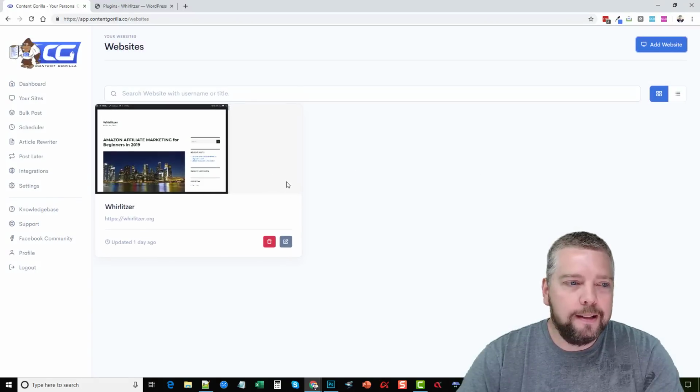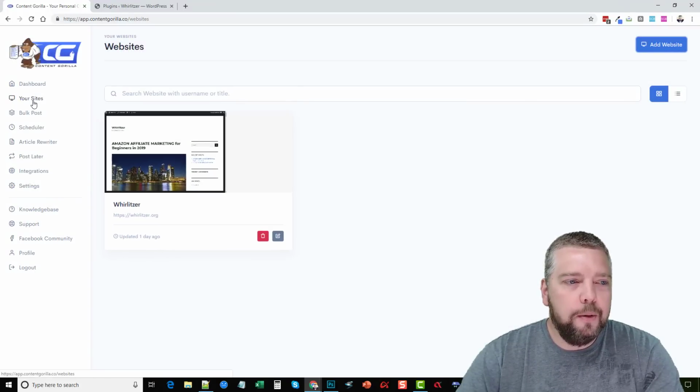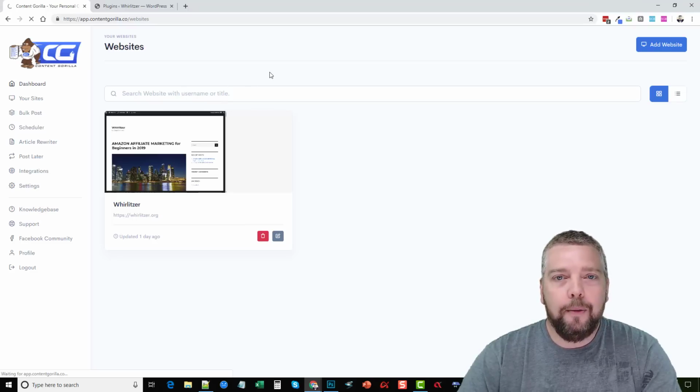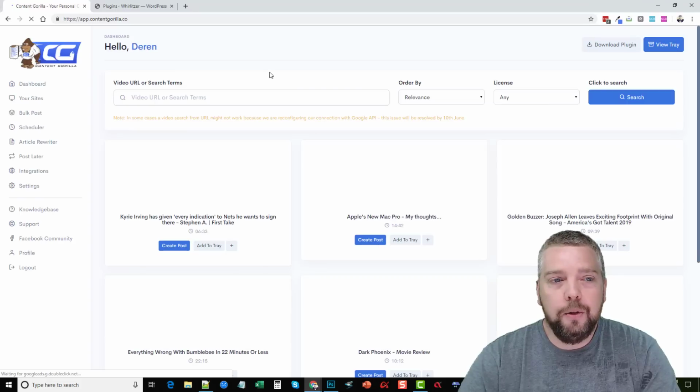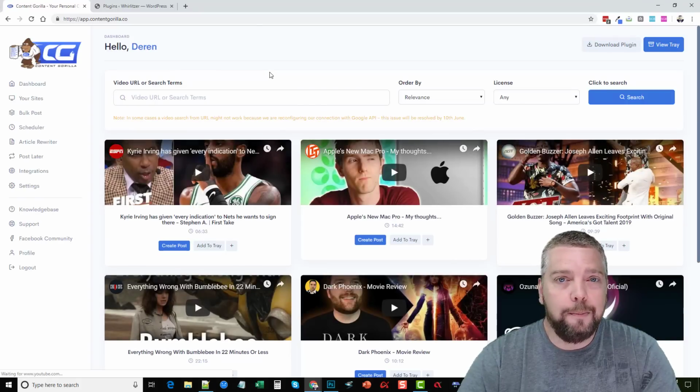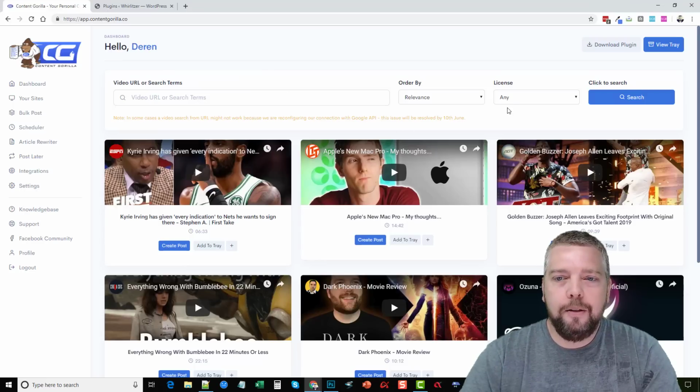Now, once that's added, what you can do is you can go back to your dashboard and you can search for a video. Now, the way this works is it gives you the option to search for videos. You can use a YouTube URL. So if you know of a specific video you want to use to turn it into content for your WordPress site, you can do that. And they also have it by license.